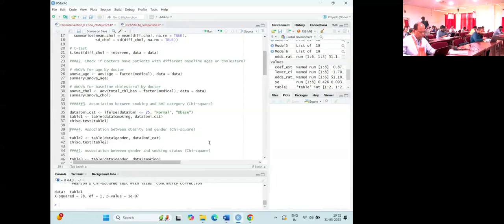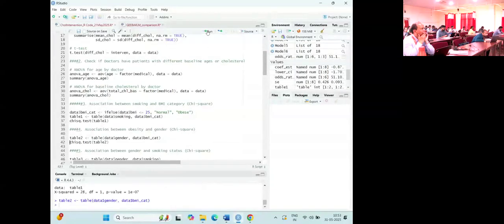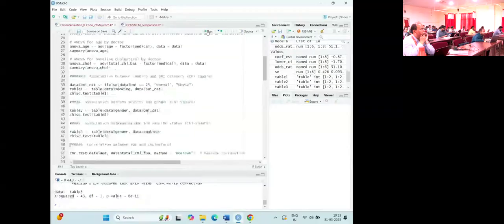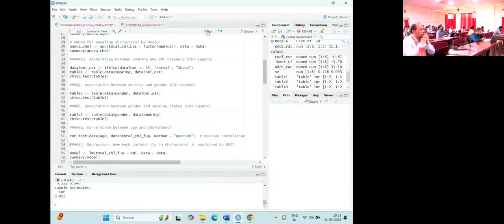So what is the result for the fifth and sixth question? Is it significant? What is the p-value for the fifth one? Okay, sixth one. So the correlation between age and cholesterol.